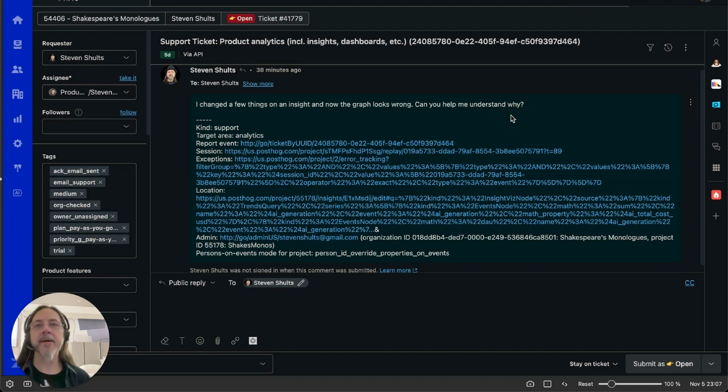By the way, stick around and I will show you where you can get information about how to set up a link like that in your own system. So this is really helpful in cases where the user doesn't tell you much about why they opened the ticket. For example, this user didn't tell us which insight they were working on, what it was that looked wrong about the graph, what they were doing just before they noticed the problem, etc.